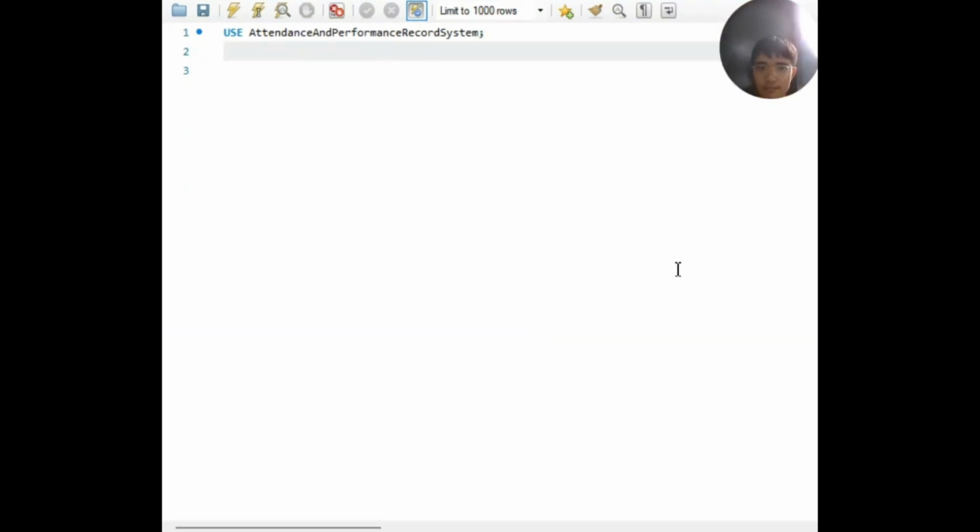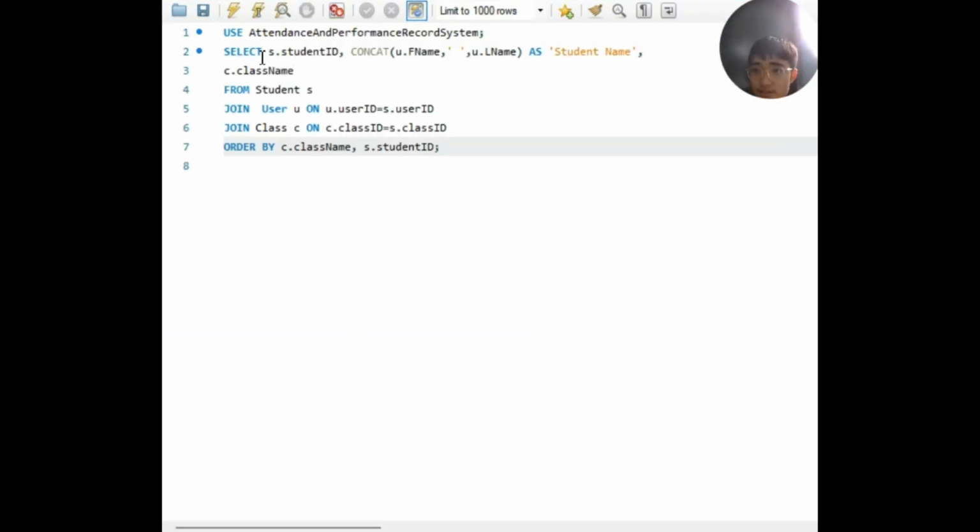Now I'll show you how to list the names of students and also their class names. So I'm going to run this query. As you can see, this is select S.student ID. This S is the alias of the student relation. Then we concatenate the user first name and last name as a student name column. Then we also output the class name as well. From the student S, then we join the user U on user ID equals student.user ID.